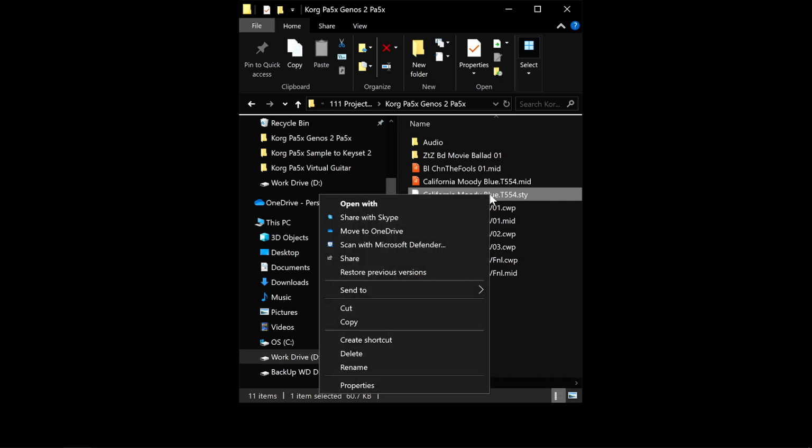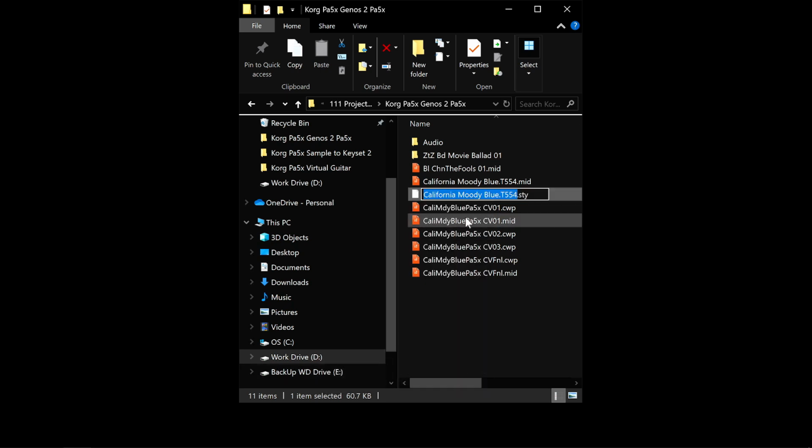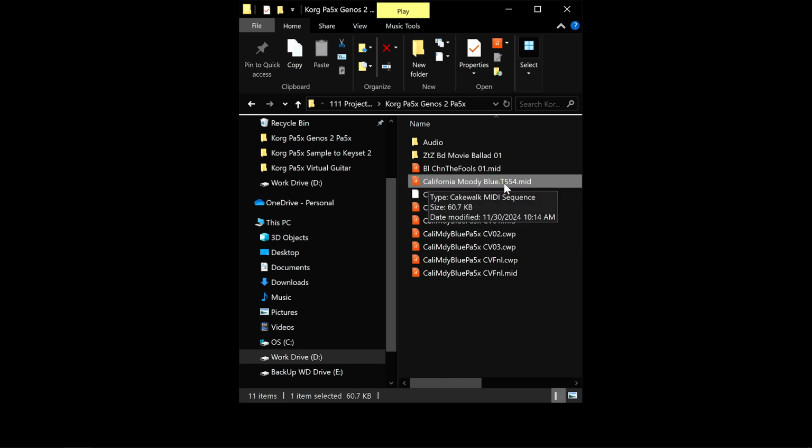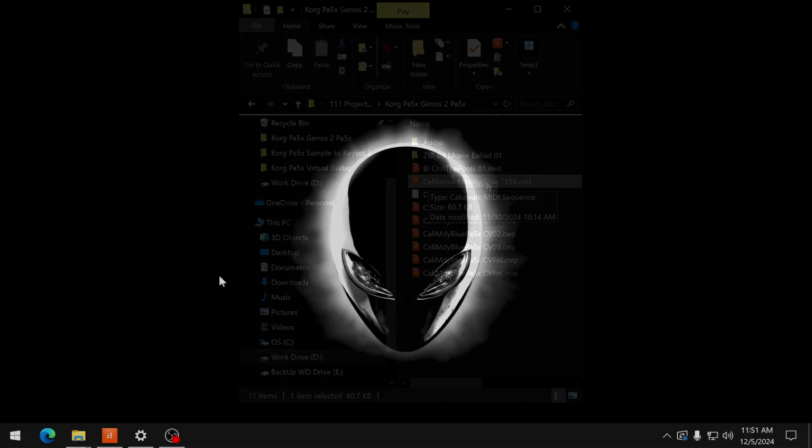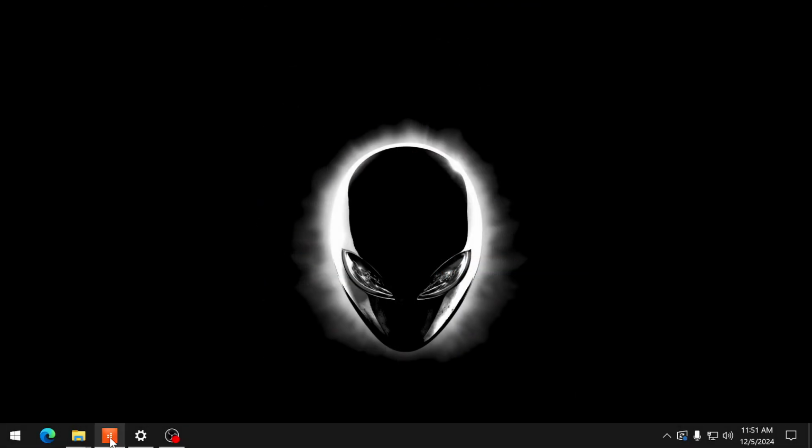What we do is go over here and rename it, and change it to a MIDI file. All we have to do is change this area right here to MIDI, which, if you look up here, I already did. So now California Moody Blue T55 is classified as a MIDI file, and the software will accept it as a MIDI file. Okay, let's open up our software.